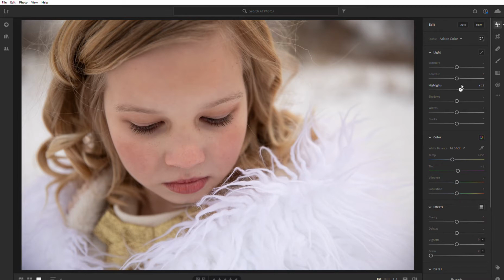For the highlights, if you move it to the right, it's going to up your highlights, and then if you move it to the left, it's going to take them down. And you can really see it affects the blanket. She had that white furry blanket on, and so it does bring back some of the detail when you move the highlight slider down. So we'll keep that in mind for when we start really adjusting this photo.